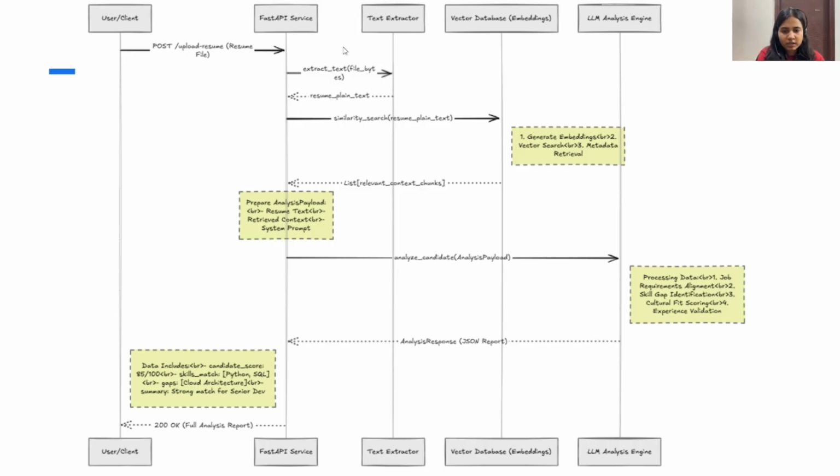Now the data from the file is plain text, and again it came back to the service. Now the service will go for the similarity search with the plain text we got. It will go to the vector DB where we already stored our data. And it will generate the embeddings and have some vector search, so we'll have vector search and metadata retrieval. From here it will go and retrieve the metadata.